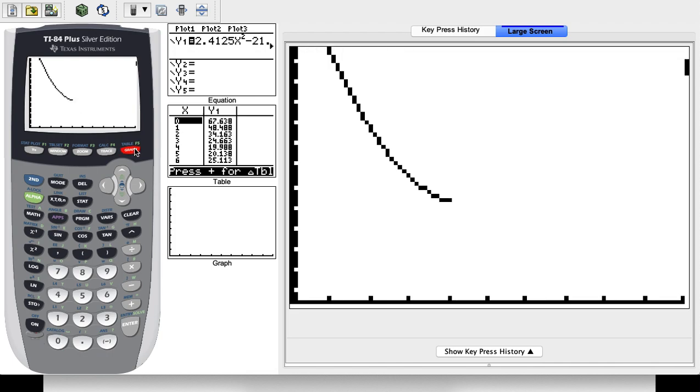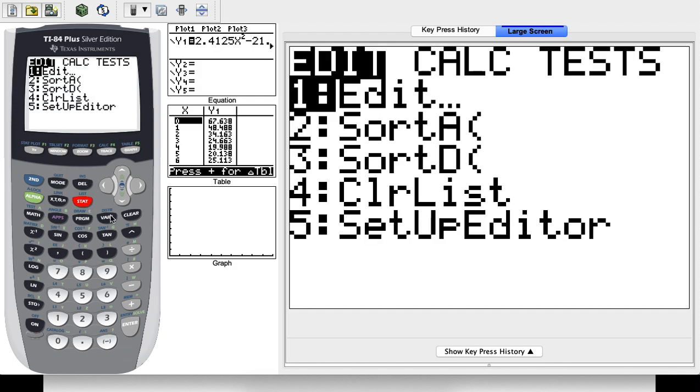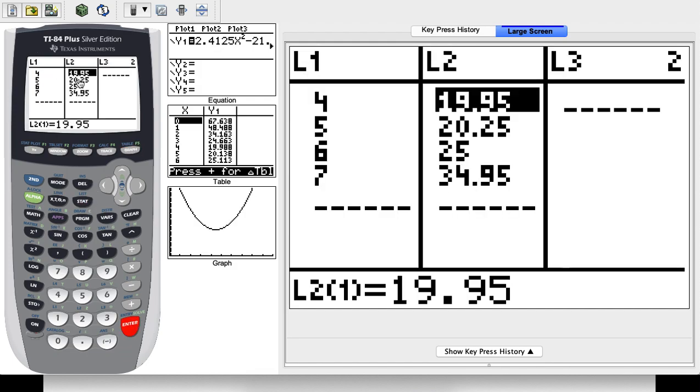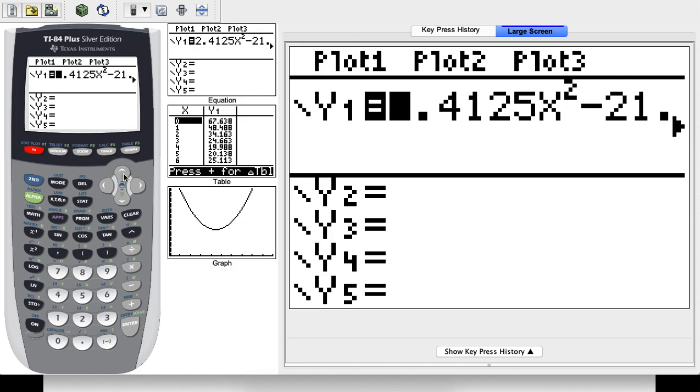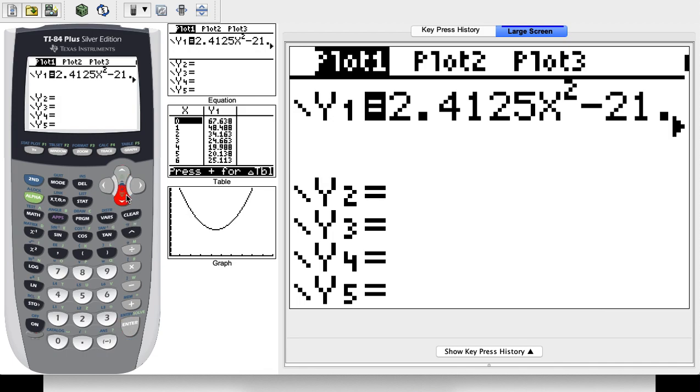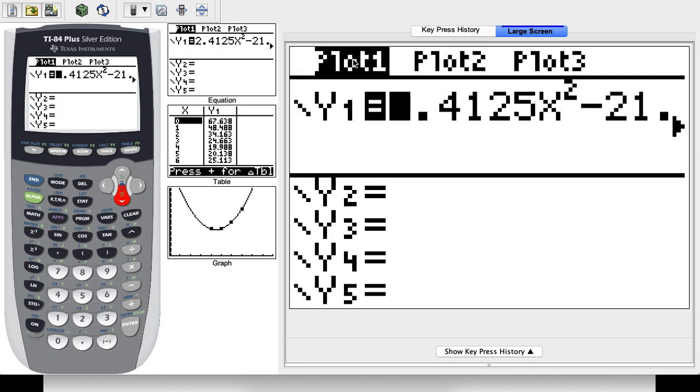All right. So there's our function. Now one thing we're missing is a way to show those points that we put into stat, where we have 4, 19.95, 5, 20.25. What I'd like to do is press your up arrow, highlight plot 1 and hit enter. When I get off of that, it has a dark background with light letters. Now plot 1 is going to take those values that we have in L1 and L2 and also put those individual points in the graph.